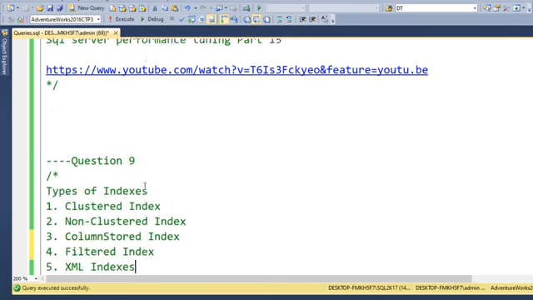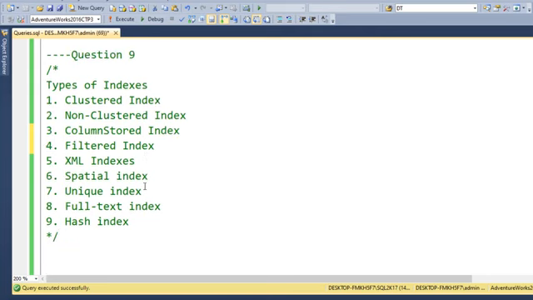Move to the next question. What are the types available for indexes inside SQL Server? Here you can specify only the type names, nothing else. First you can say clustered index, second non-clustered index, columnstore index, filtered index, XML indexes. These 5 indexes are used very commonly. Next we have spatial index, then unique index, full text index, and hash index. You can also specify these along with the 5. So these are the types of indexes inside SQL Server.